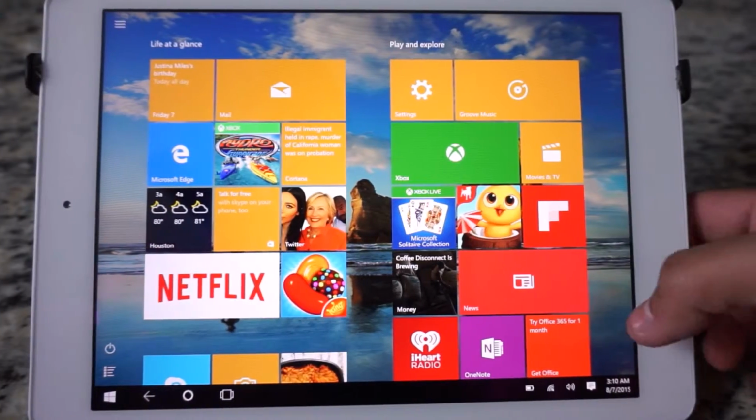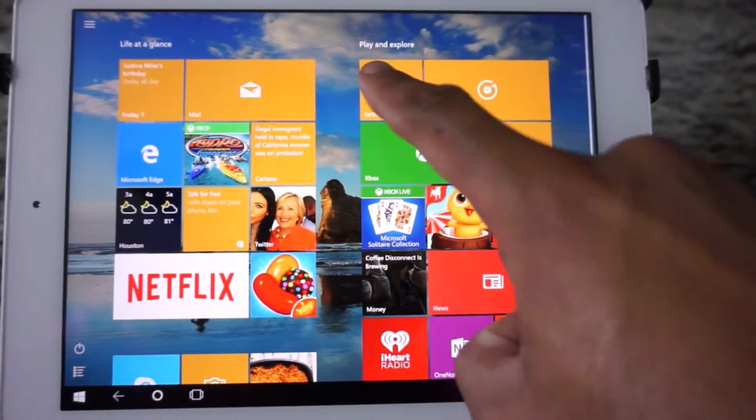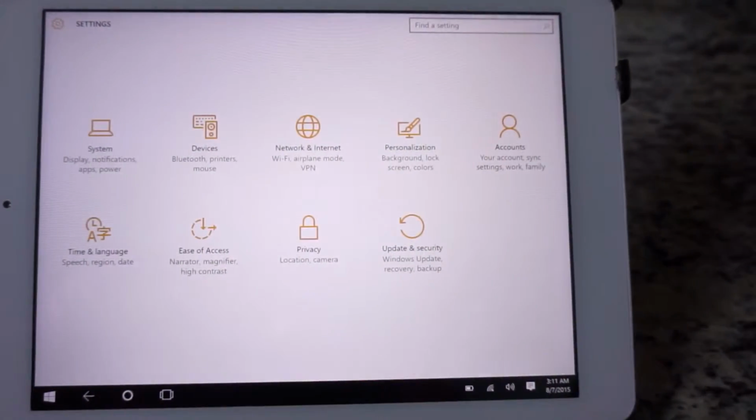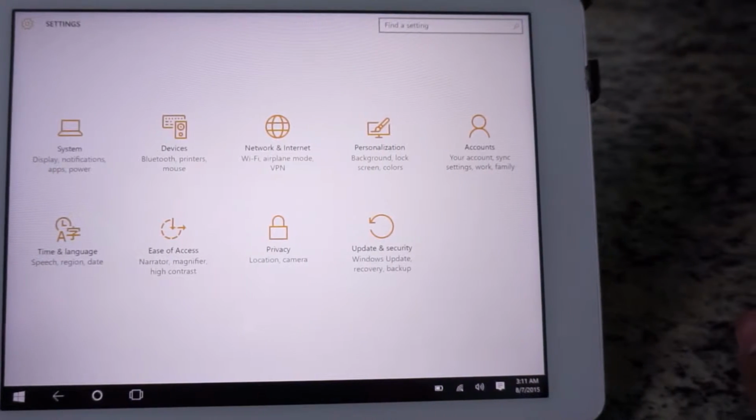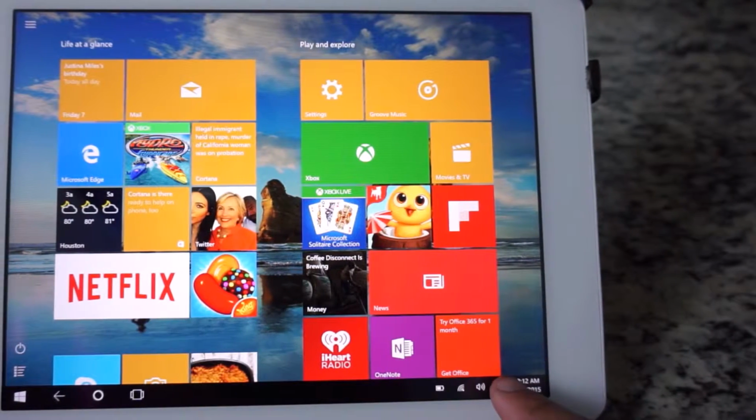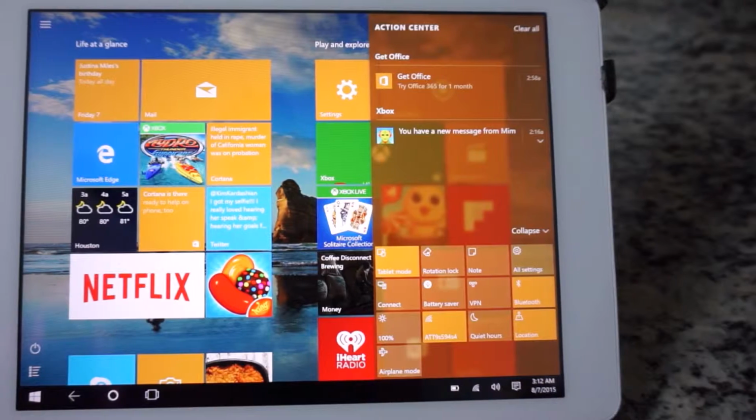Alright guys, we're back. I said I'd give you a Windows 10 review, so here we are. Here's the settings area. Everything's more touch optimized. You have your notification center here, calendar.